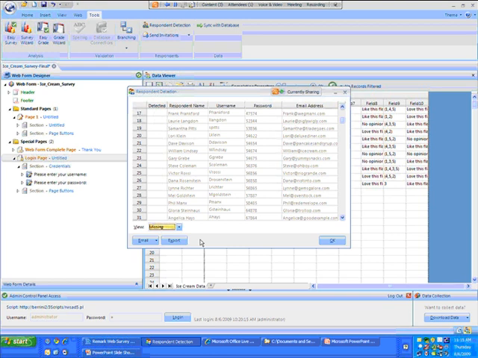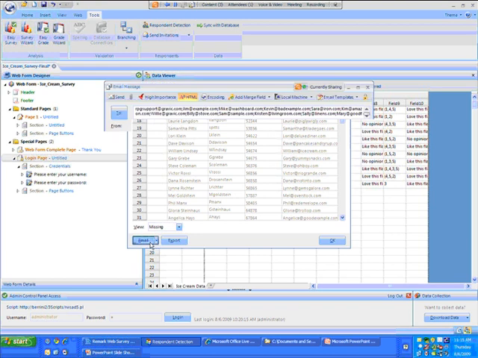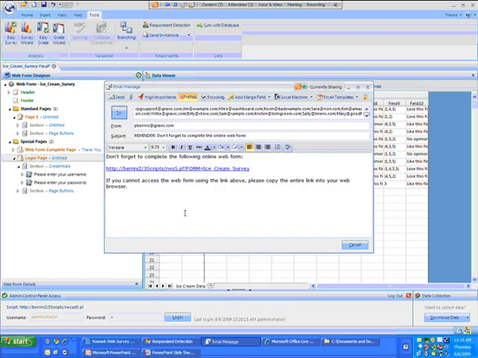All right, so now how would I go about sending an optional email reminder using the built-in email client? Well, I would click here, and I could create a default email message, very simple and straightforward, that basically says, don't forget to complete the online web form. Here's the URL to the survey, and it's pretty basic.